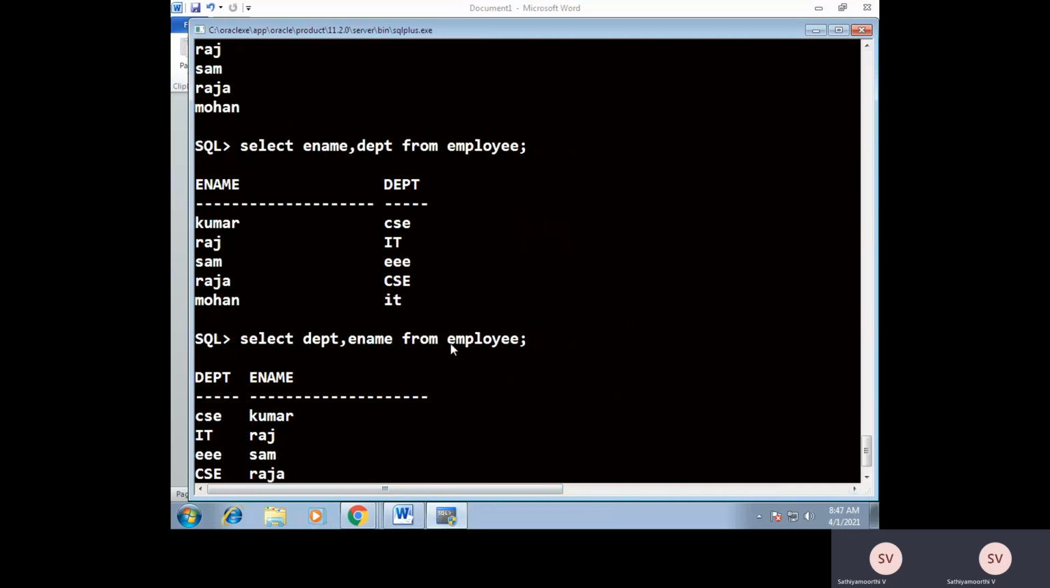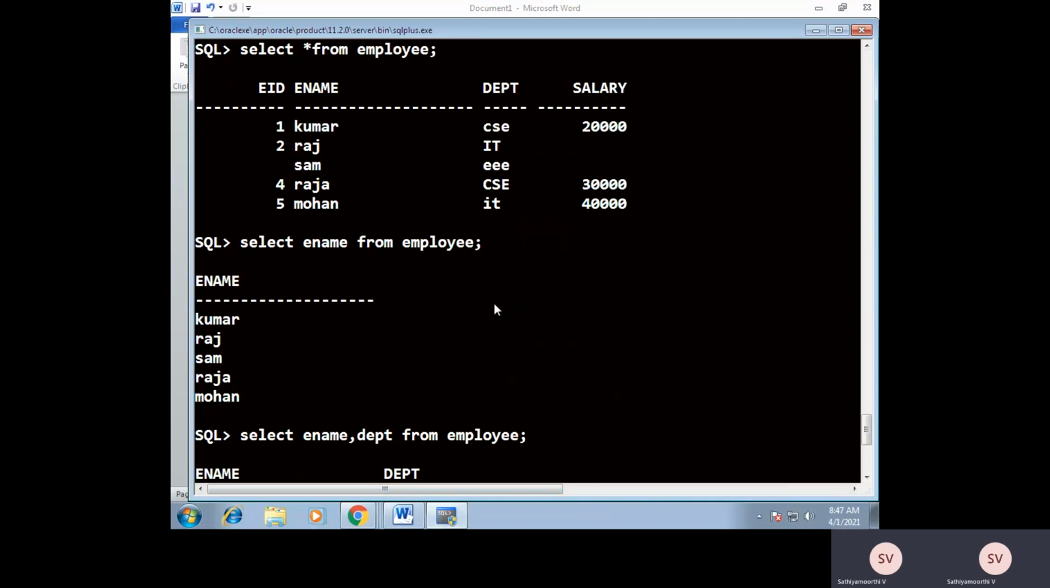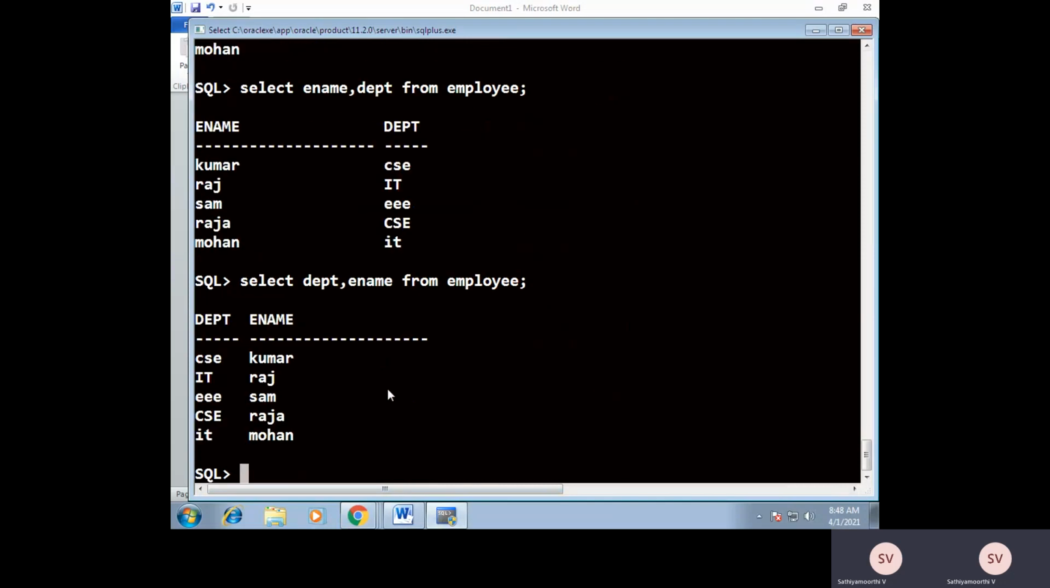Next we will see the delete command, that is, how to delete or remove an existing record or tuple. Each row is called a record or tuple. Based on a condition, we can delete the tuple or record. For example, I'm going to delete the record with employee ID 2. For that, we have to execute the delete command.